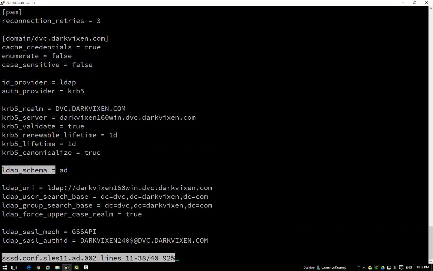Notice as well that the LDAP schema has been set to AD. This is one of the most valuable features of this daemon. When you set the schema to AD, the daemon natively understands the Active Directory schema. And what that means is you no longer have to do mapping, you no longer have to do attribute mapping in order to connect and use the system. It's really fantastic.